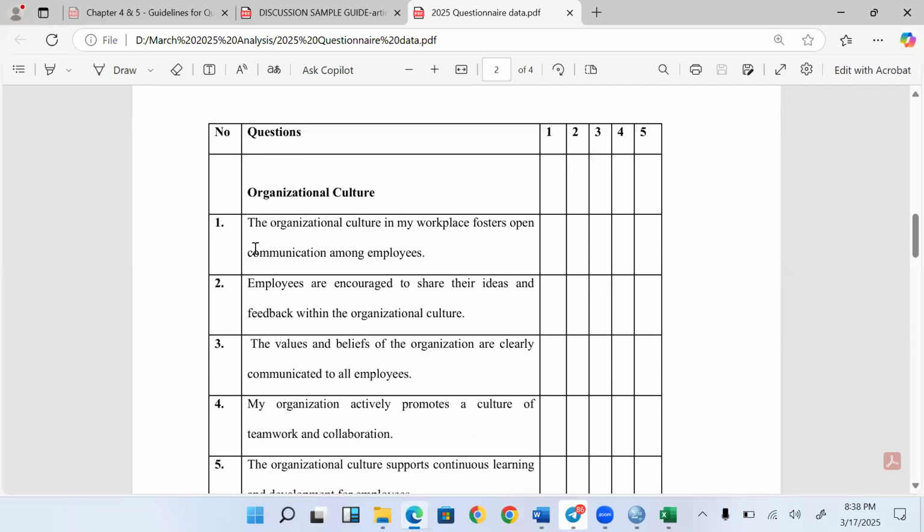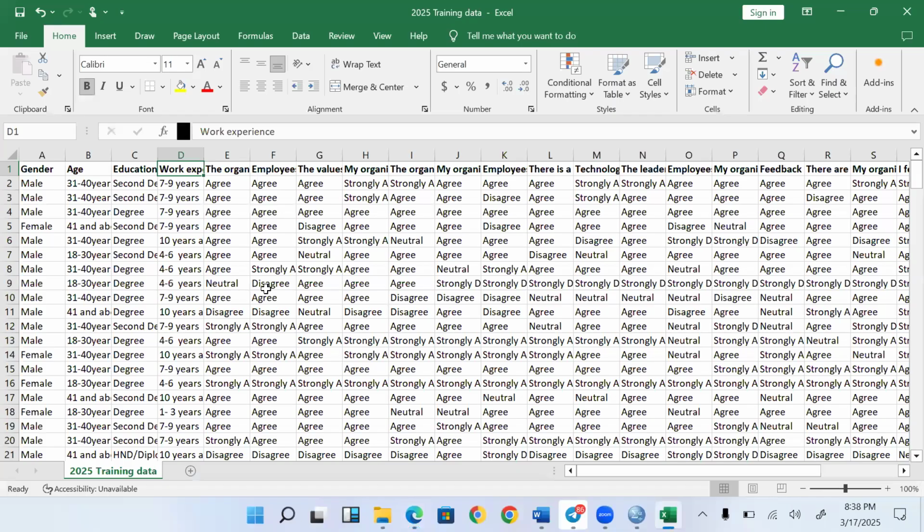One question is under organizational culture: the organizational culture in my workplace fosters open communication among employees. So I have this information. I will copy that question, and in the Excel, you paste it here. So you see that question is here. The organizational culture in my workplace fosters open communication among employees. So you paste it here, in one column. Yes. Then the next question will come here.